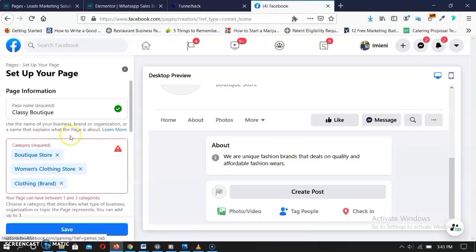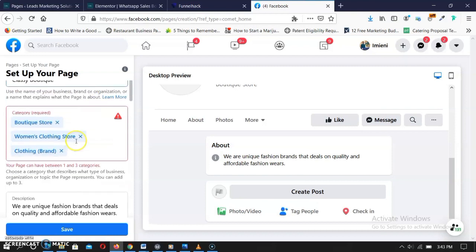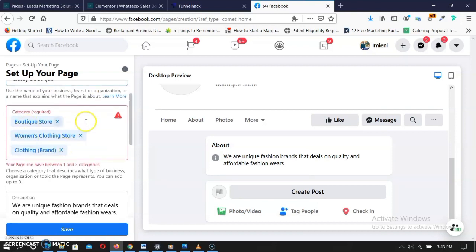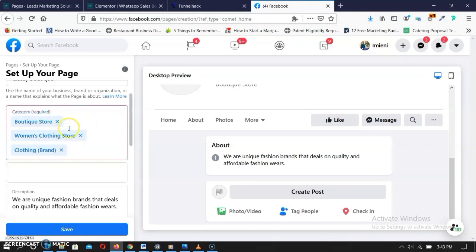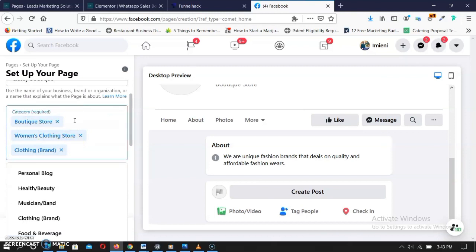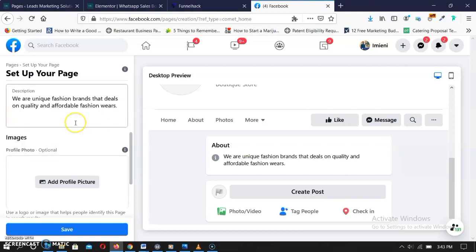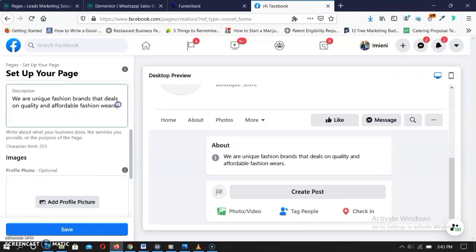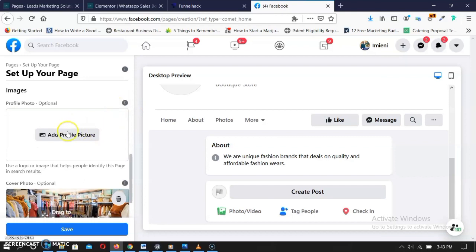So this interface will show. So we enter our Facebook name, sorry, which is Classy Boutique. Then enter your category. So I think we have only three maximum. That's the maximum we can select. Right, you type in, then you type your description here, then you add your profile picture.